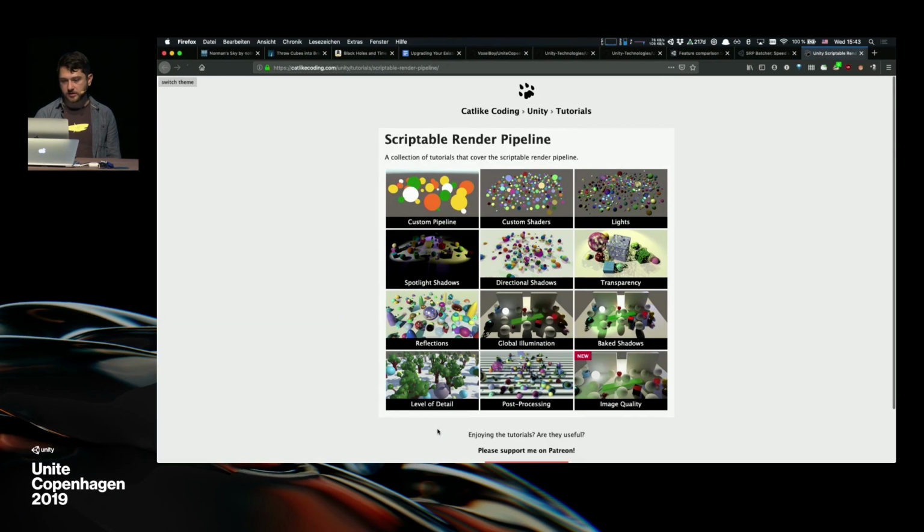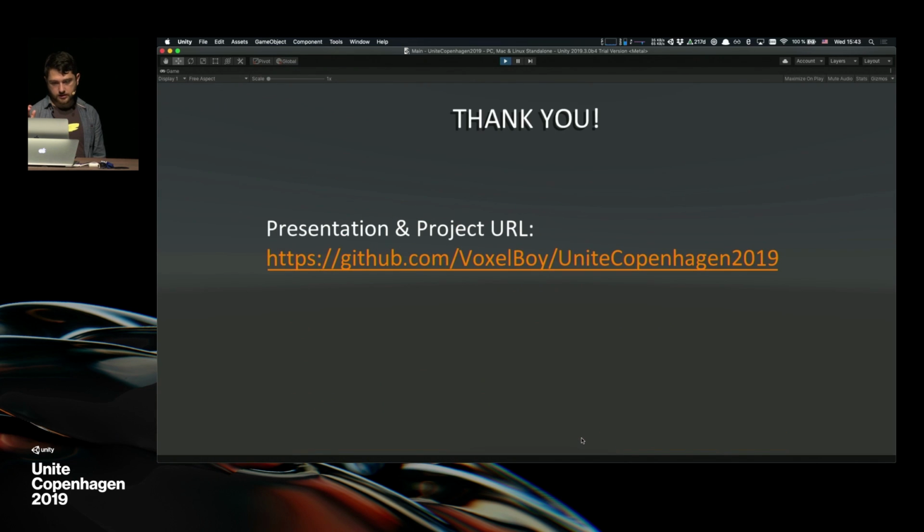And there is a custom render pipeline tutorial from Catlike Coding that I liked a lot. So if you want to completely write a custom render pipeline, you could follow this series and learn a lot.